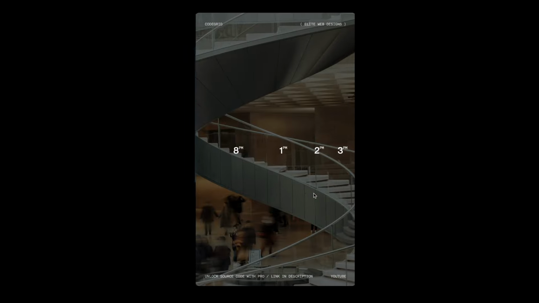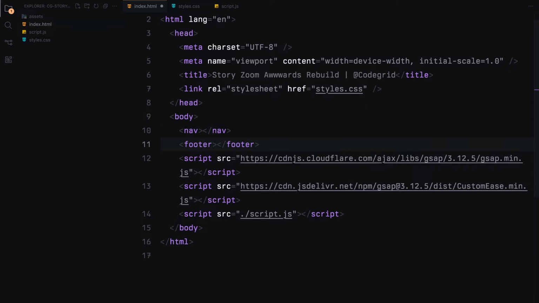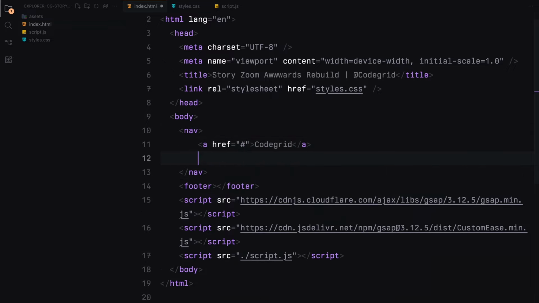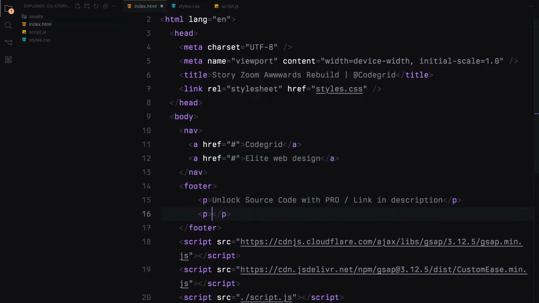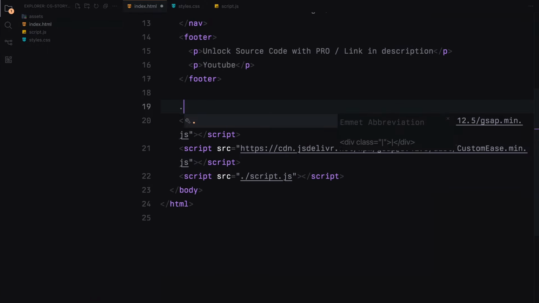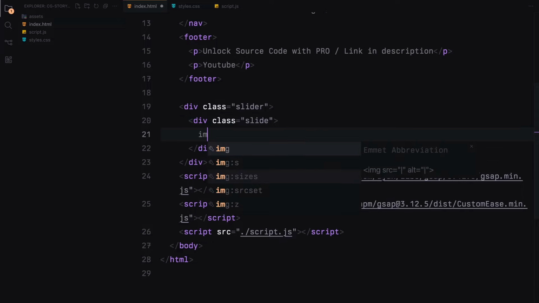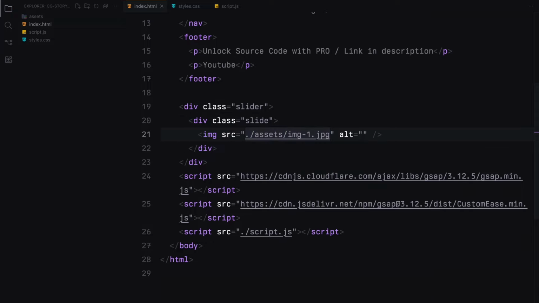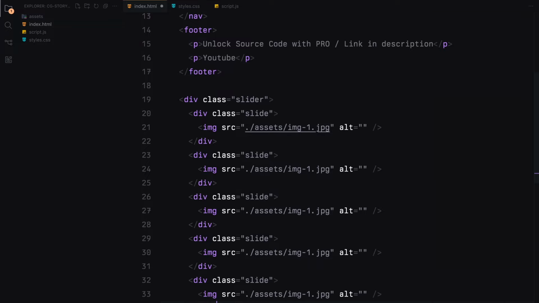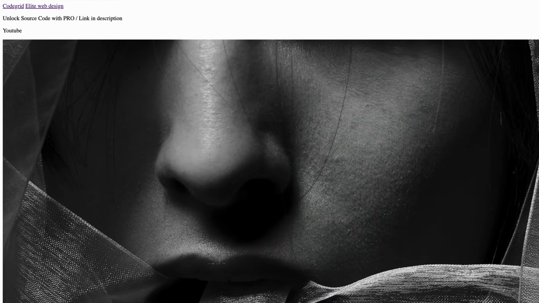Alright, let's dive into the code now. Let's begin by setting up a navigation bar and a footer. I'll include a few links and insert some placeholder text within them. Now let's focus on the main component, the slider. We'll start by creating one slide with an image inside. I'll replicate this slide 4 more times, assigning unique IDs to each and updating the image sources accordingly.